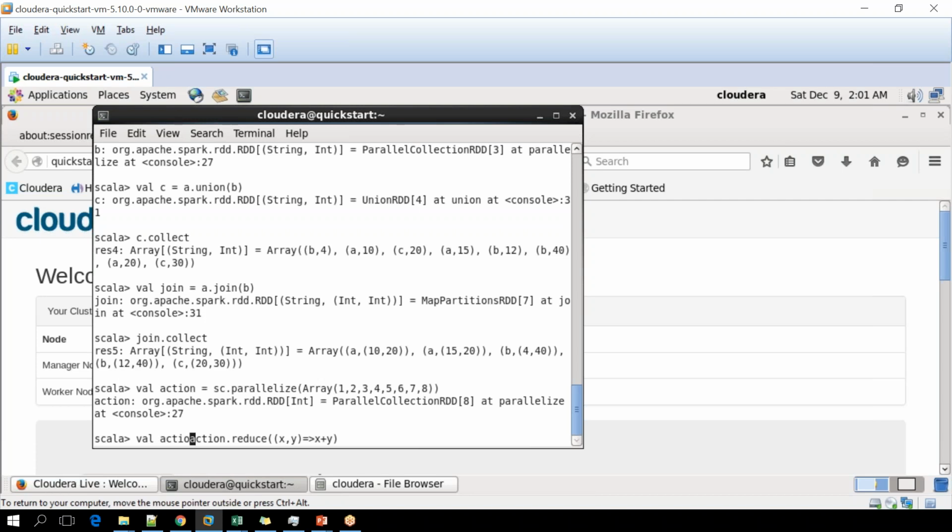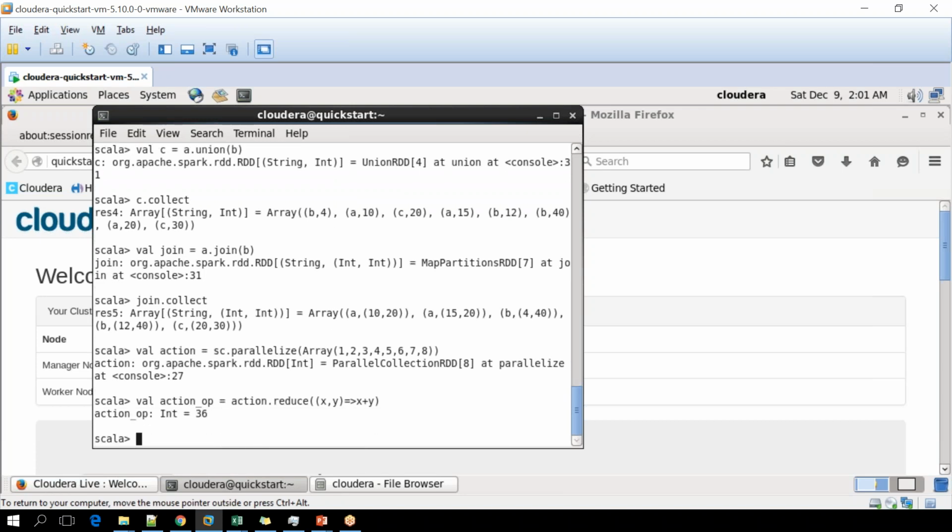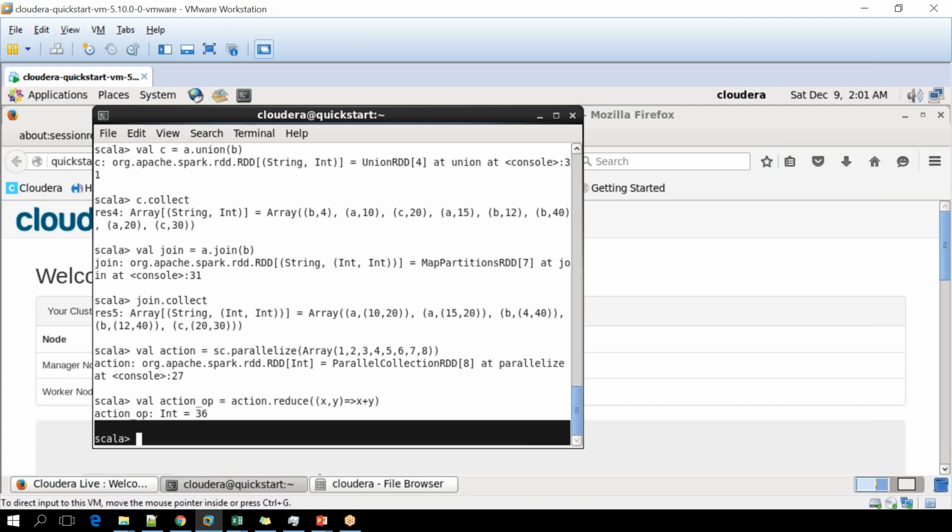Value of action underscore output. So you can see here the total output. So what happened? It's going to count all the data one by one, 1 plus 2 plus 3 plus 4 plus like that, based on the reduce operation, converting the data. So you provided 8 elements here. The action converts all the data based on your functional operations and produces a single element output.